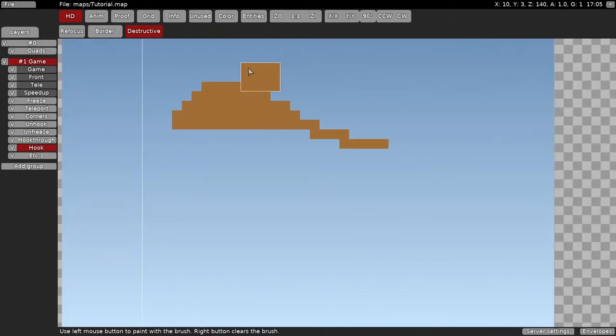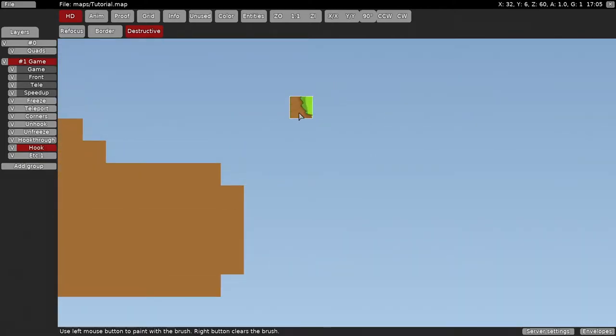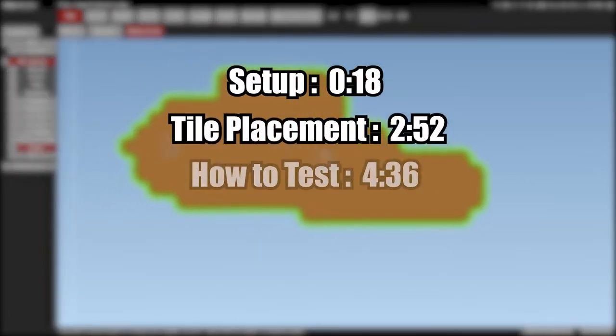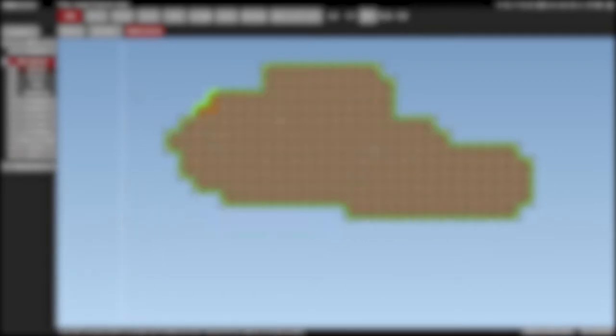Mapping in DDRace is hard, and there aren't many clear and concise tutorials that can get you started properly in less than 10 minutes. So here we go. This video is separated in 4 sections: setup, tile placement, how to test, and general mapping tips. Timestamps will be in the description.